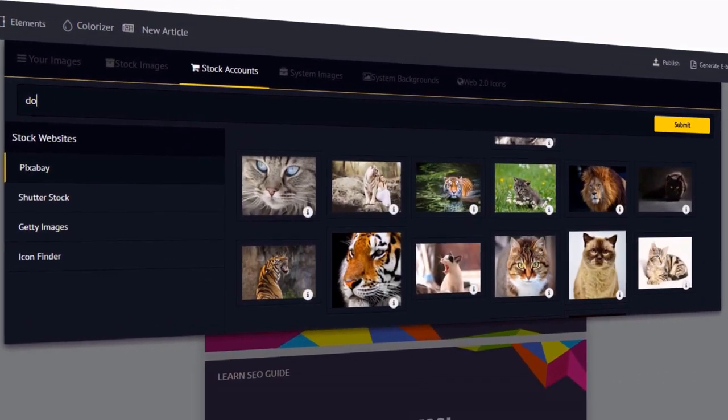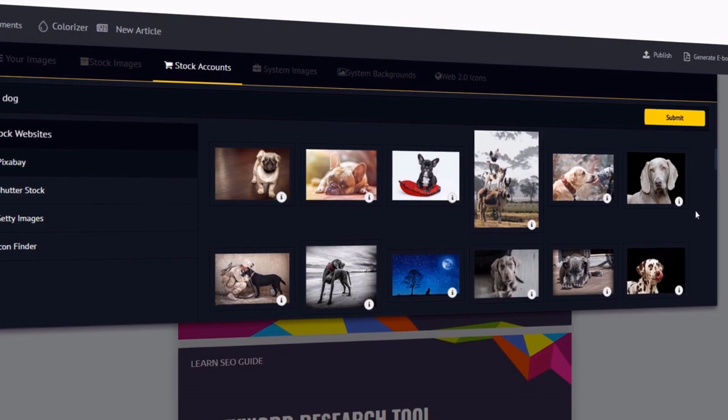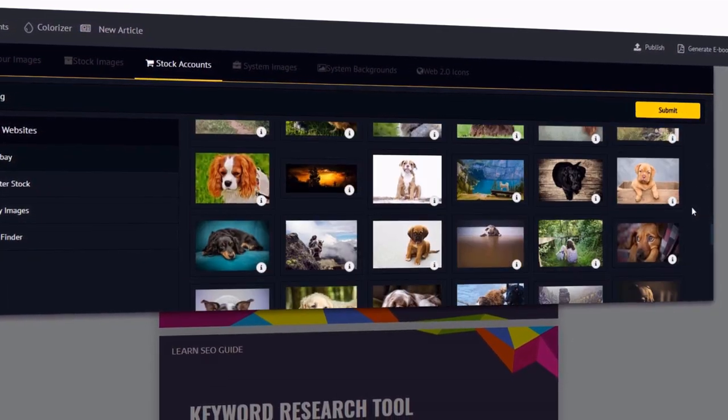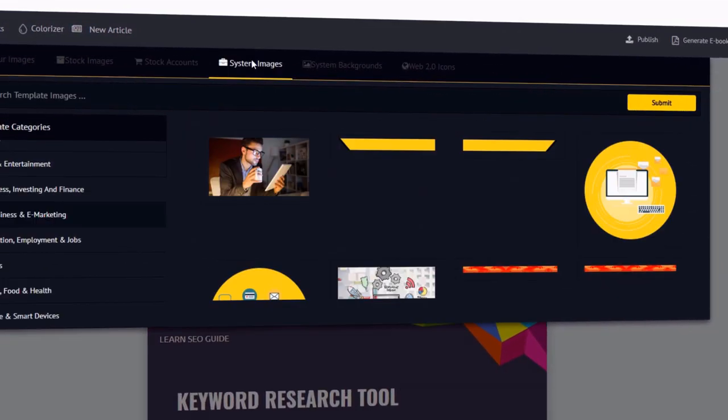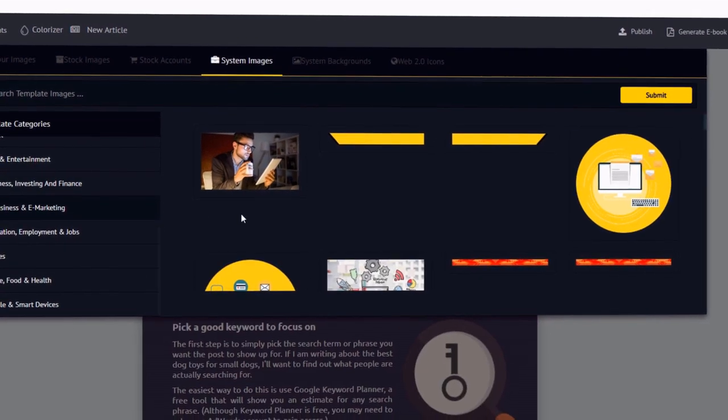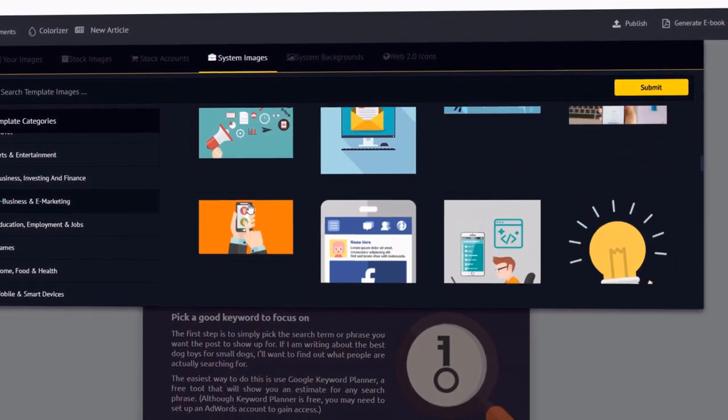Okay, let's have one more go. Let's type in dog. And you've got all the dog images as well. You can really type in anything that you want to find an image to insert in your book. You've got web icons. Okay, these web icons are worth lots and lots of money.